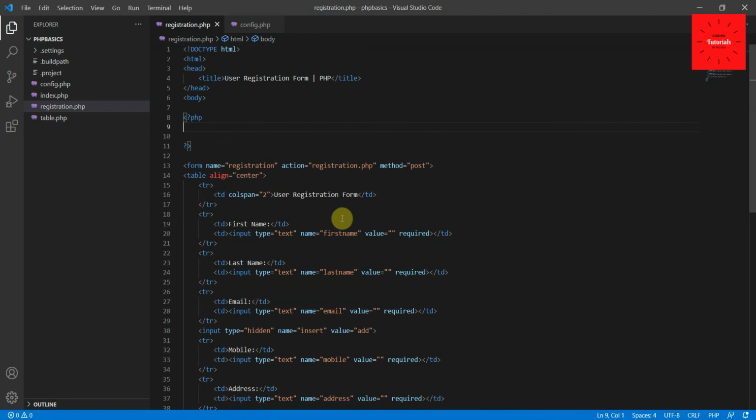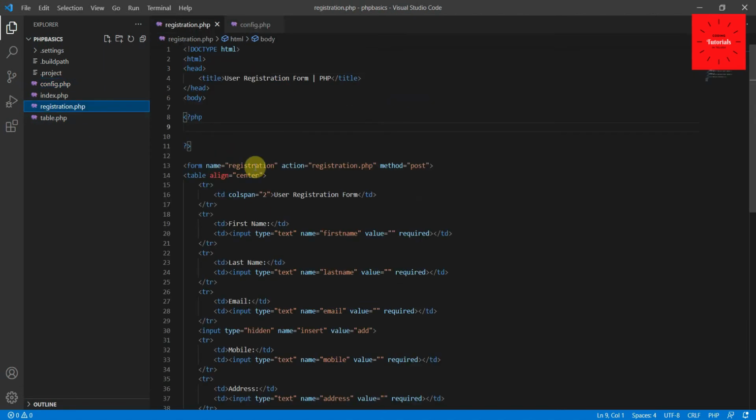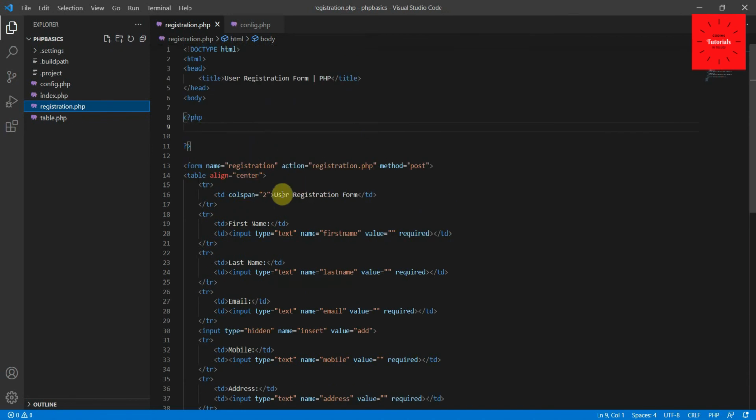As you can see, we have already created the HTML part. We required a config file to connect to the database, which I already created. We need host name, username, password, and a database name for the connection. This is the MySQL connect syntax which we use to connect to the database. Once we create this HTML file, we will give an action to the same page as we need to collect the data from the form.